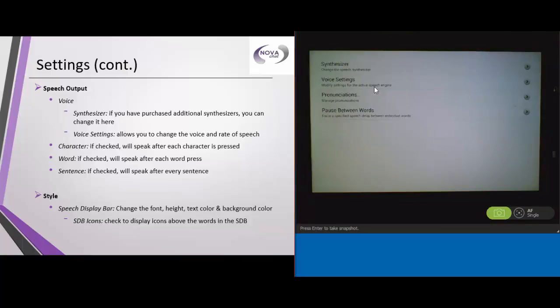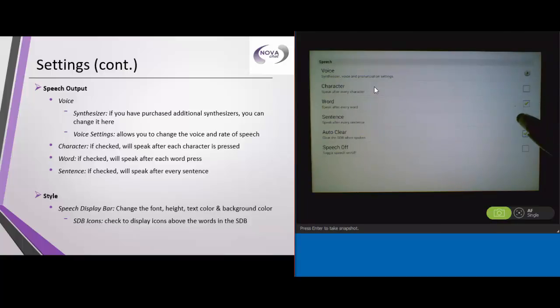If we go back another screen, a couple of other speech options here are character, word, and sentence. This is essentially when you want the device to speak. If character is checked, the device is going to speak after each character is typed in. So if you're working on a keyboard and you're spelling out the word dog, D-O-G, it will speak every character as you're typing it in. If you only want the word to speak, go ahead and check word, and that will speak after every word press. And if you simply want the sentence to speak, check sentence, and that will speak after every sentence.